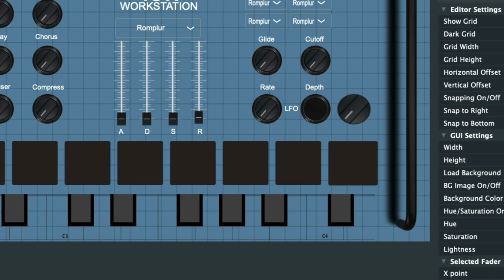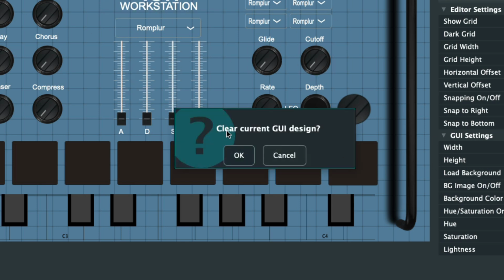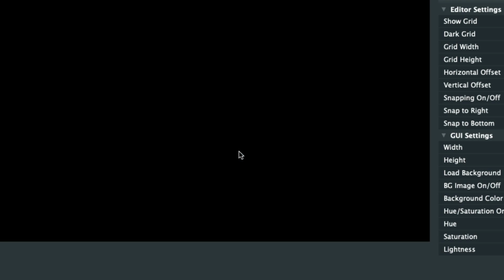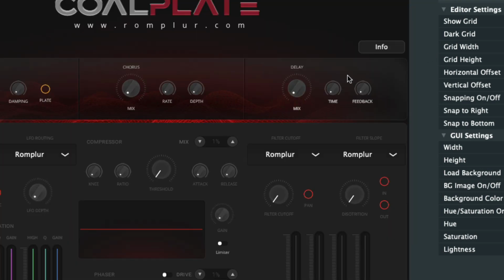And at any time, what we could do is we can go get a blank canvas. So if we want to get away from any of this, all we have to do is go to clear GUI, clear current GUI, yes. So now we have a blank black canvas. What I will do is show you the power of Romplur. I'll load up some current projects that I have in here, just like this.